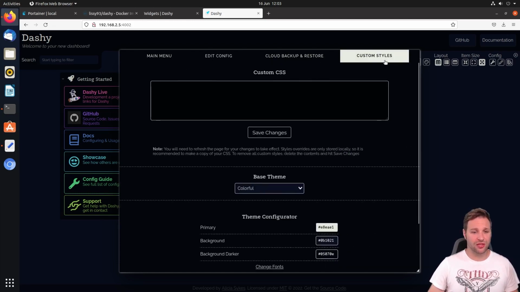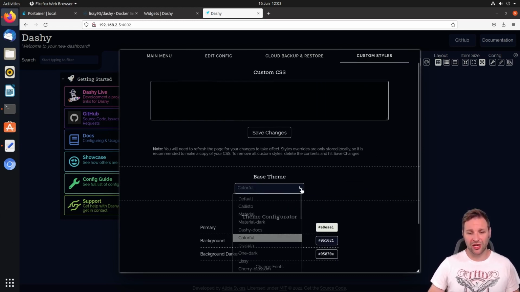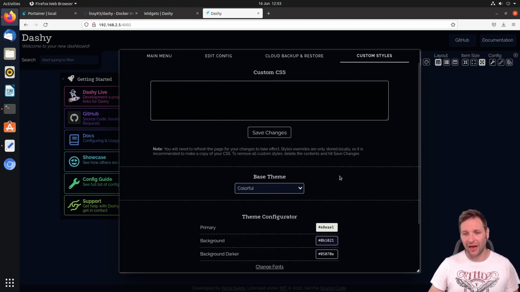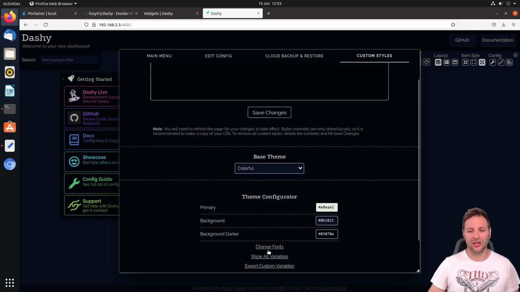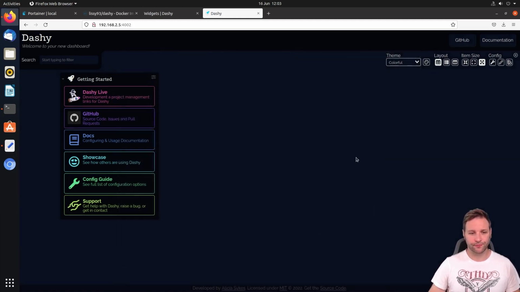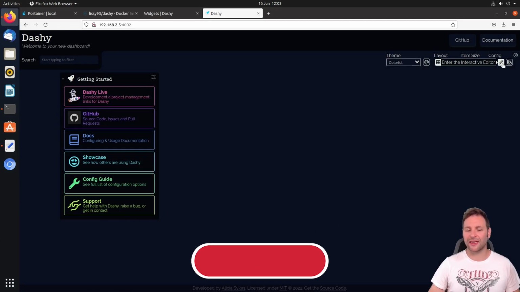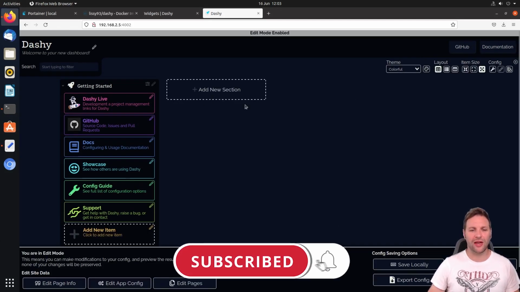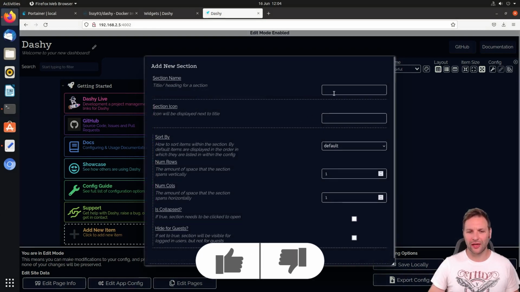So anyway, custom styles. You can add some custom CSS in this area here. You can also change the base theme, like you can from the main interface, as well as the colors, which I've already shown you how to do through the other section. So we're going to come out of here now, and we're going to go to this little pencil. From here, this is where you add your sections.